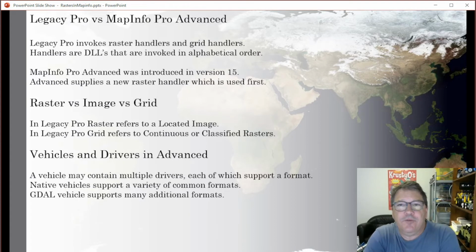Old versions of MapInfo Pro distinguish between rasters and grids, and these were treated separately. A raster in this context refers to a located image, whereas today we would call this a raster with an image field. And a grid referred to either continuous, multibanded data or classified data, and today we would refer to these as a raster with a continuous field or a classified field.